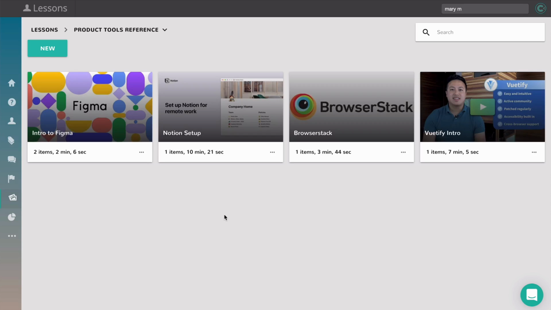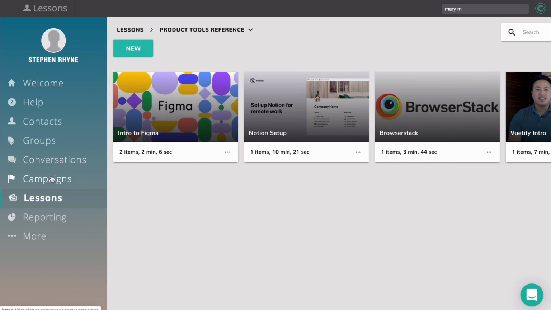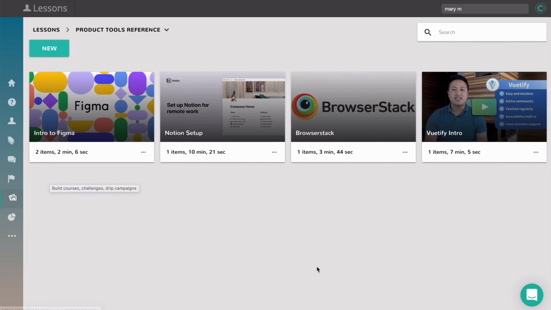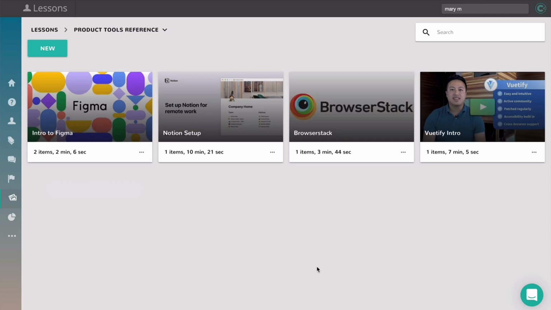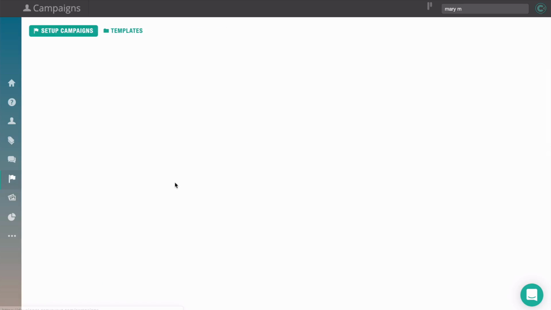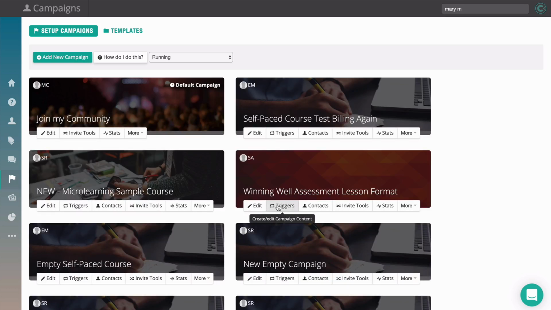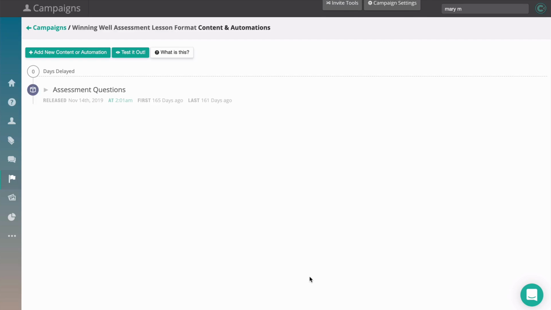Shared lessons is a new way you can release lessons into a learner's portal. The first way we've had for releasing lessons is campaigns. Campaigns is synonymous with courses. We call them campaigns on the back end because you're campaigning for a new behavior, a new understanding, or a new skill. You can take the lessons and drop them into a campaign and release them over time, so you're pushing out content to your folks.